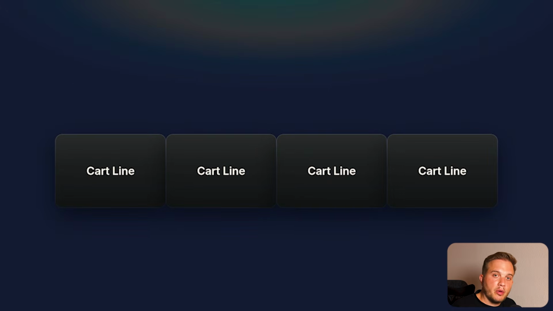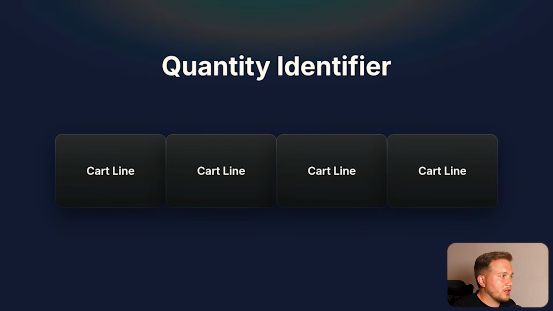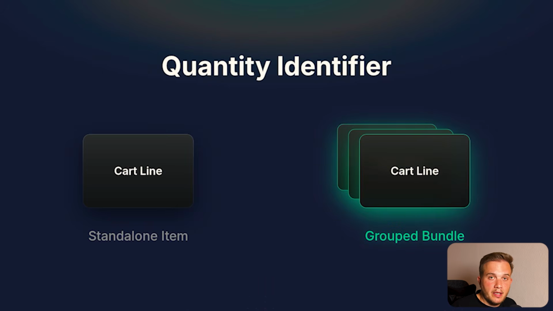Then a line item property for the quantity. Yes, we can read the quantity from the input, but also maybe there are cart lines of the same ID that don't belong to the bundle. So we need an identifier to determine the actual quantity that belongs to the bundle, so we're not just throwing all of the same cart line IDs into this bundle.